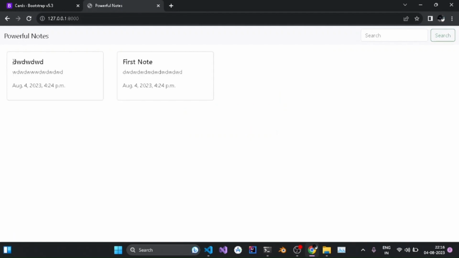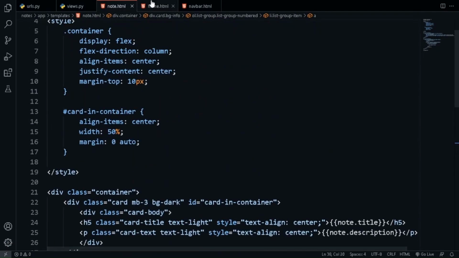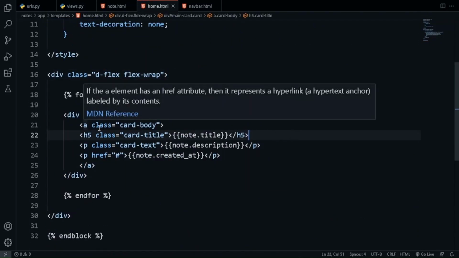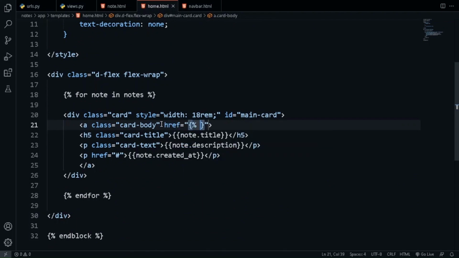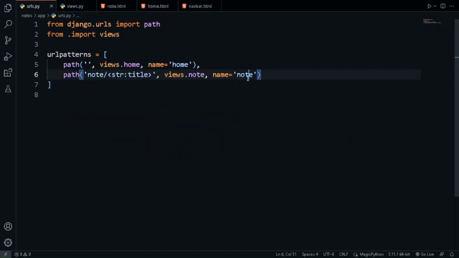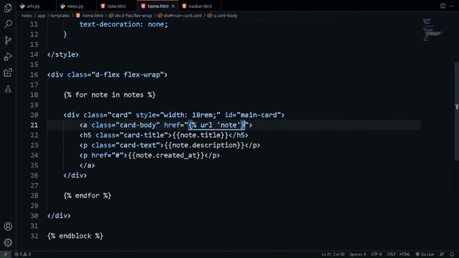Now when we click on this certain node, we want to redirect to that node URL, right? So how do we do that? We'll come into the home.html, and in here, that's why I gave the card body an a tag. We put a href in here, and then because we are redirecting, use url and then the name of the URL, which is, when we come to the urls.py, it's note. Just copy that and come into the home.html and paste in here.